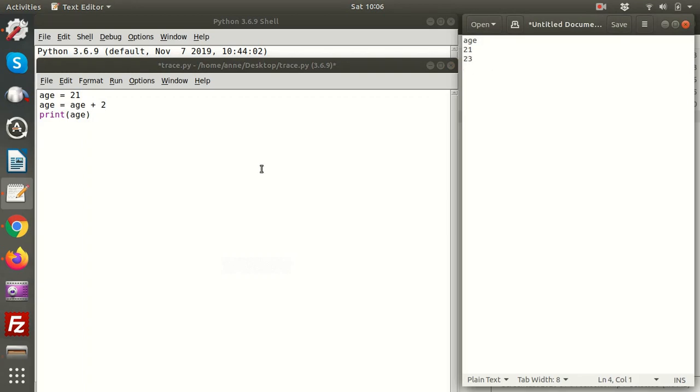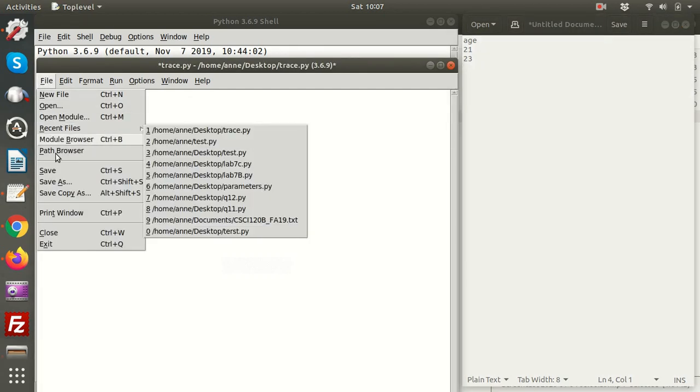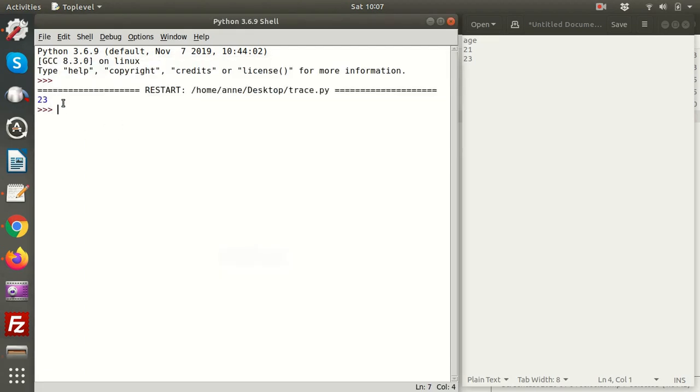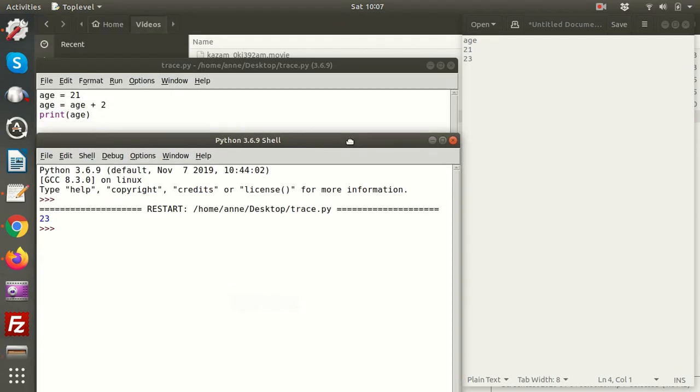So let's run it and see what it does. Now this program has changed, you can see the little star there. So I'm going to save the code to make sure it's saved, and then run. And now you can see the result is 23. So 23 is the last value of age after the three lines here have been executed.